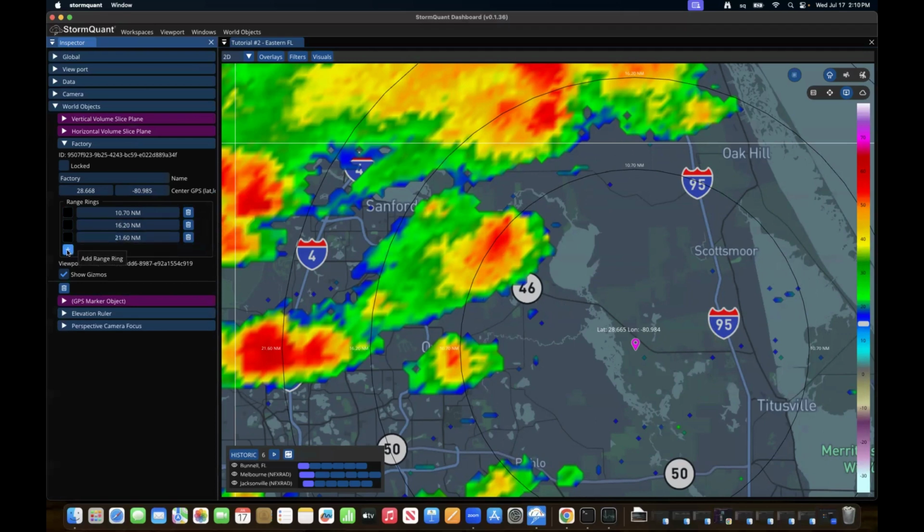There's a plus symbol. We can click that and add a new range ring to the set. Below that, there's a Show Gizmos box. Notice it's checked right now. If I deselect that, the range rings disappear, and that's just temporarily gone till I reselect it. And then below that is another trash can icon that if we select, will remove all of our range rings.